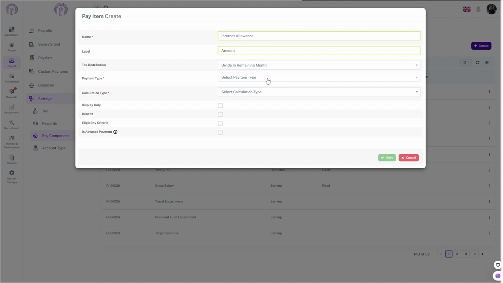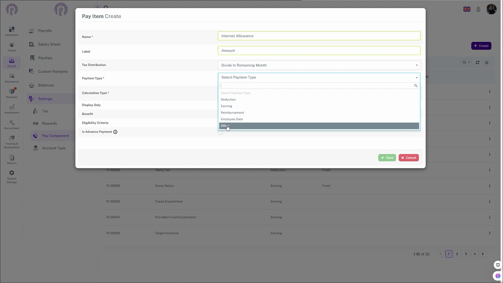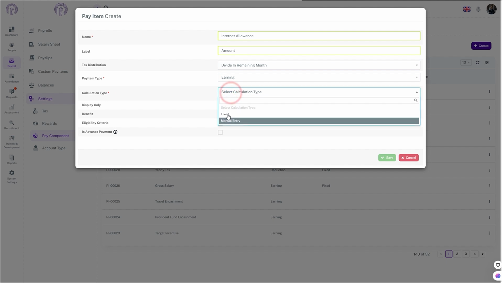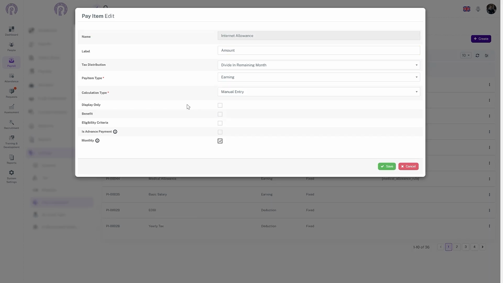Pay item type. Since internet allowance is an earning, select earnings from the list. You can also select relevant options for your specific scenarios. Calculation type. Select manual entry for this field. Manual entry indicates that the pay item is custom and requires user-defined input, whereas fixed represents predefined values.